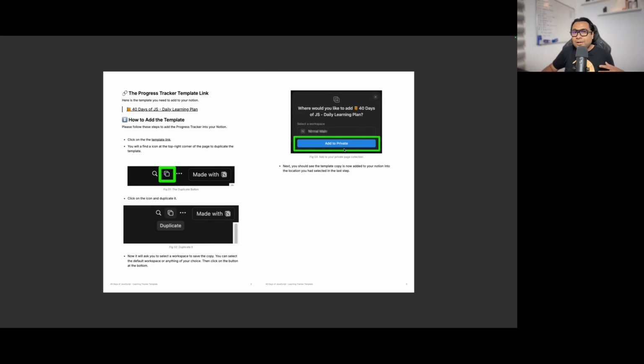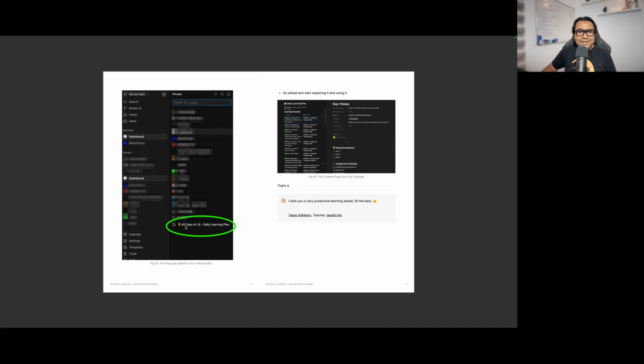By default, we all get Notion for free. In the free account of Notion, you can get a private space. There you can add this page. Once you have added, you can see this particular page reflects like 40 days of JS daily learning plan.